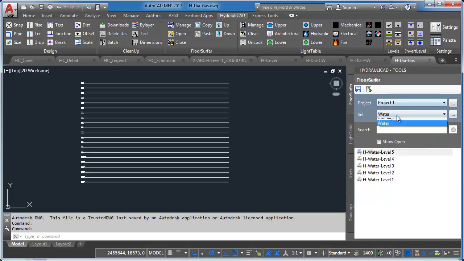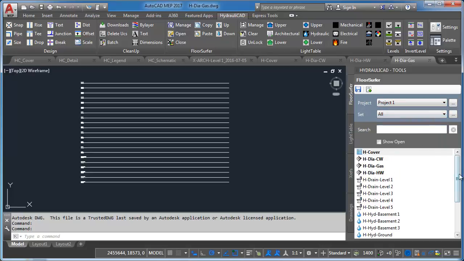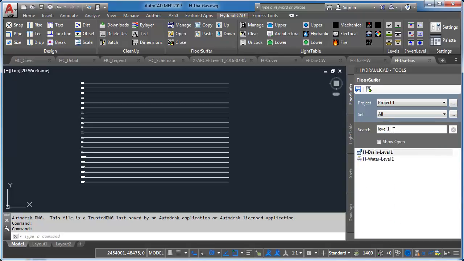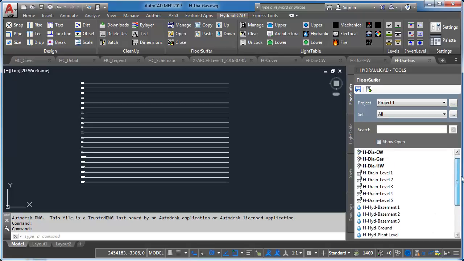We can see all the drawings if we go to all, and we can even search. So if we're looking for level 1, we can just do a search for level 1 and all the level 1 drawings will come up. If you want to see all the basements, here are all the basement drawings. And again, if we just want to filter down that list, we can say show open, and it will just reduce the list to the drawings we have open in this session.